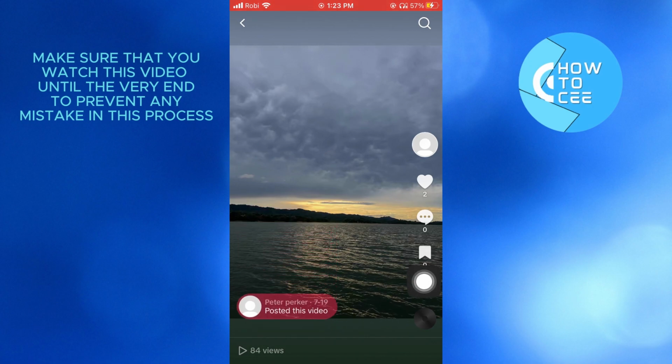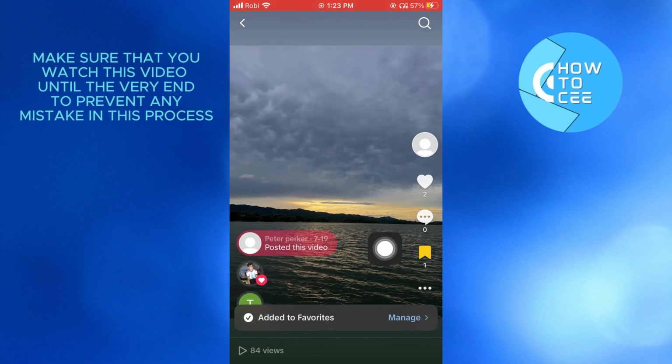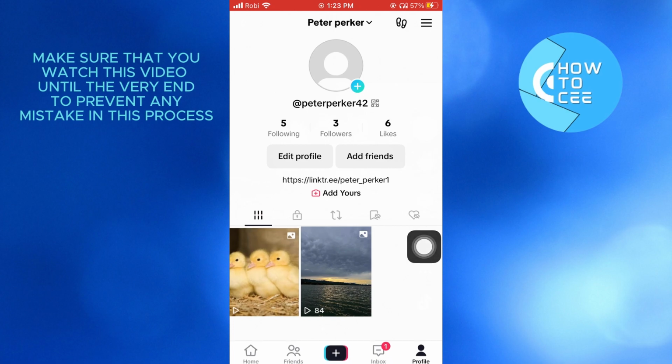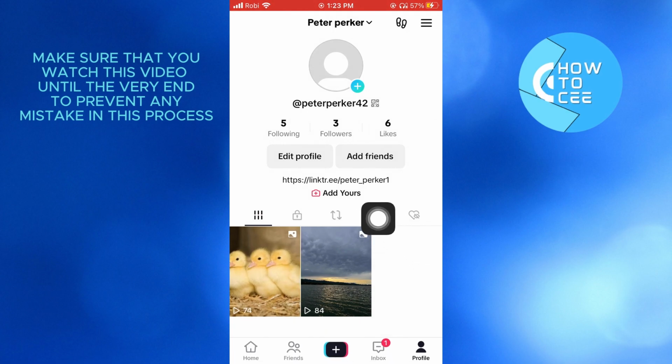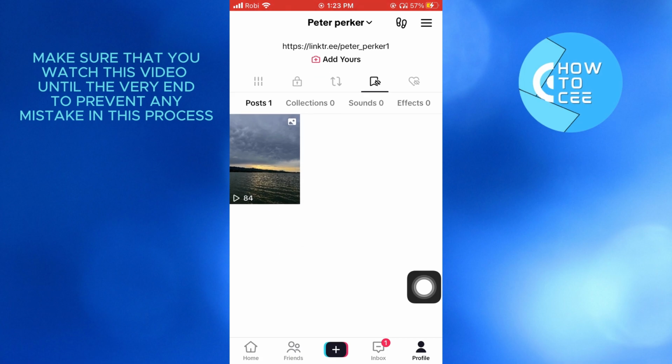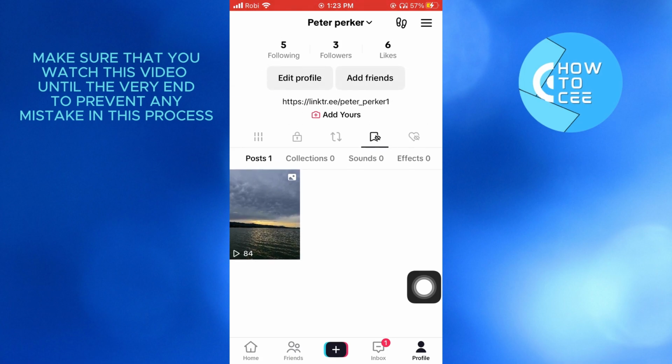And once you're here, all you need to do is tap on Favorite to add this post to your favorites. This way, add all the reposts to your favorites. And whenever you add something to your favorites, they will automatically become private. So for those who do not have the option to make reposts private, this is the only way you can do it. So that is how you can make reposts private on TikTok.